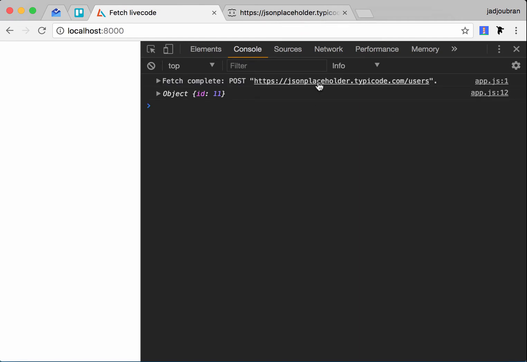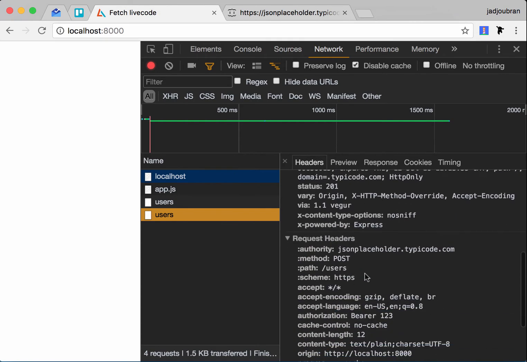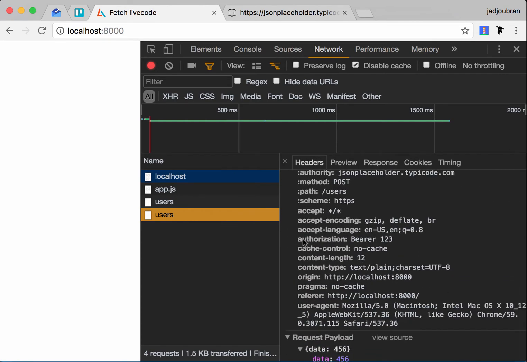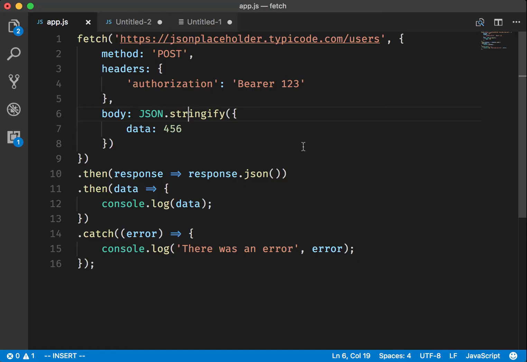That's the POST request. Let's inspect it here. In the request headers, we've got the authorization bearer 123, and this is the payload that you're sending. So it's not really advanced, but this is the most advanced use case in fetch, which makes it very easy to use.